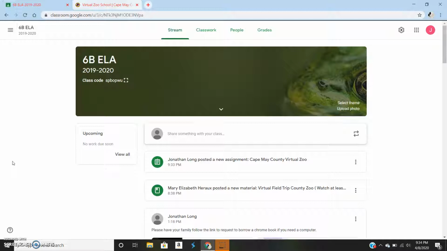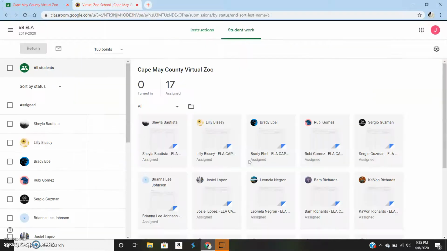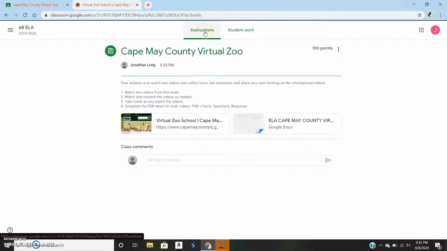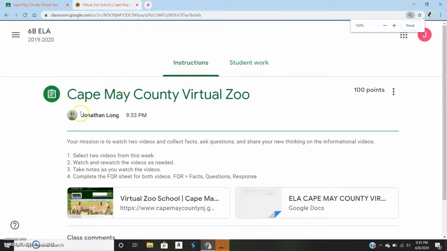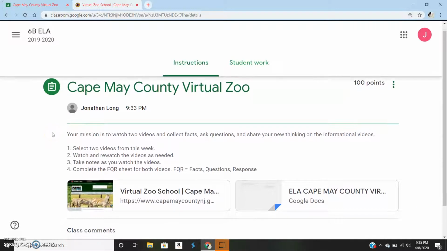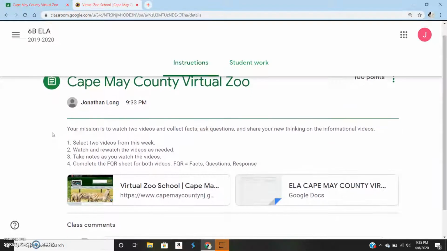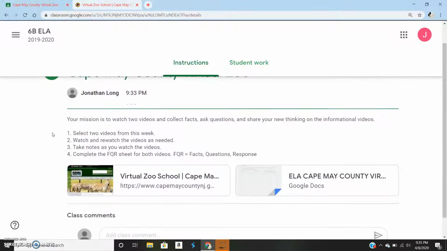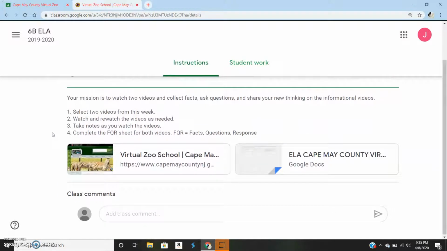Now, on the Google Classroom page, all you need to do to get to the new assignment and virtual tour is to click on the assignment posted by me. Boom. Once you get to that, you will notice that there are a few links. But before you click on any of the links, you should read the instructions. So, I will read the instructions out loud to you right now.